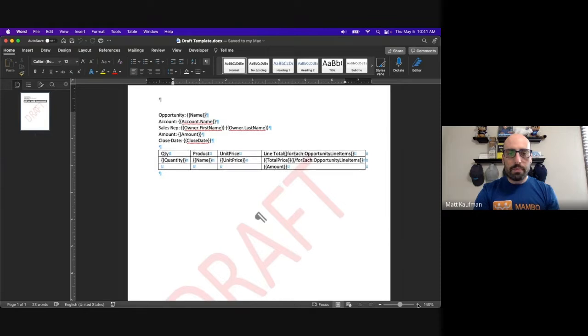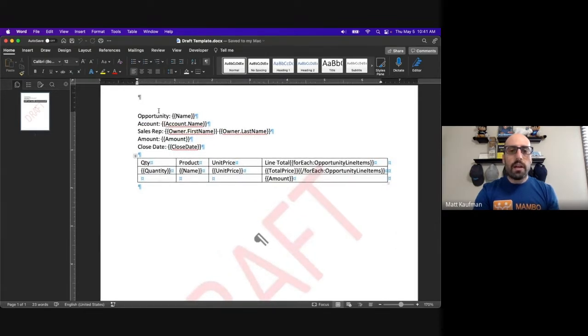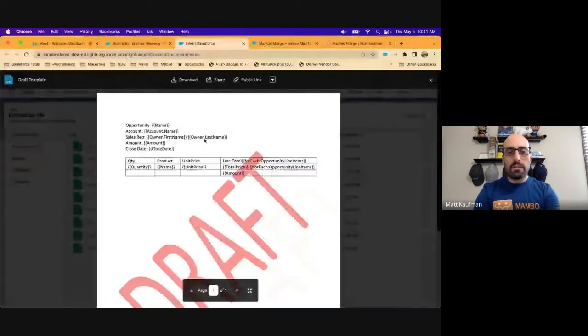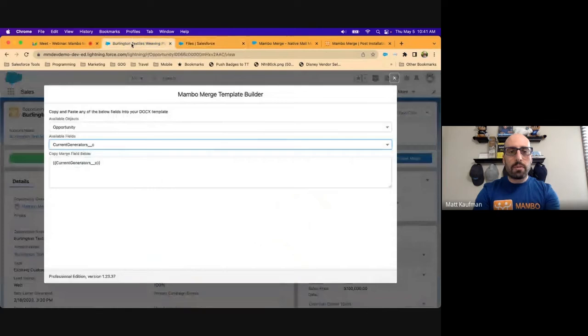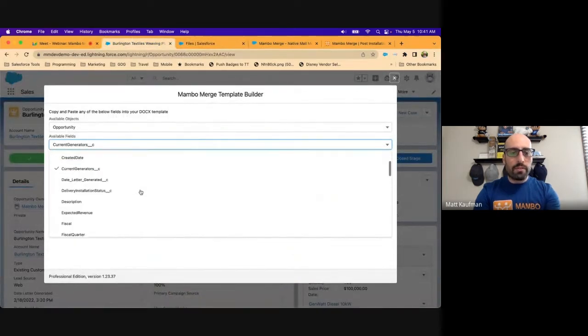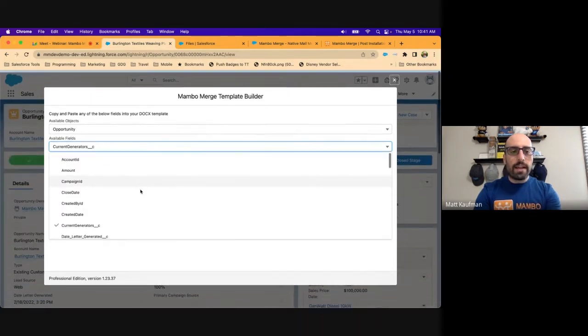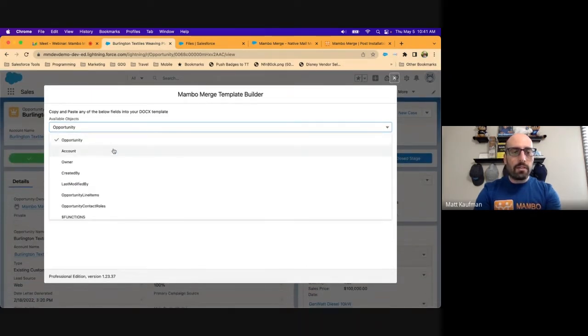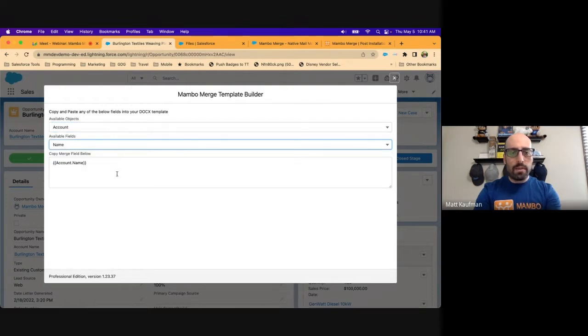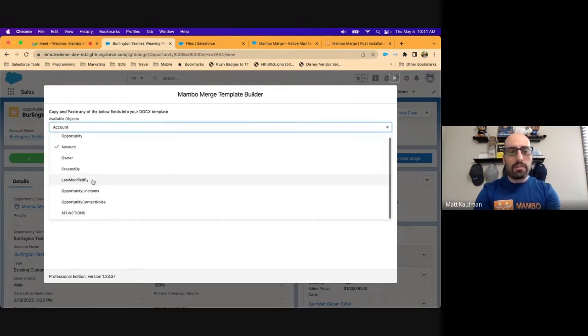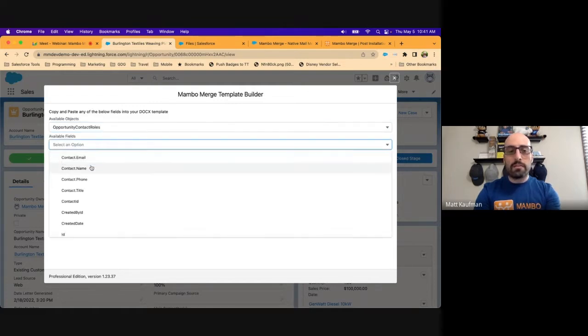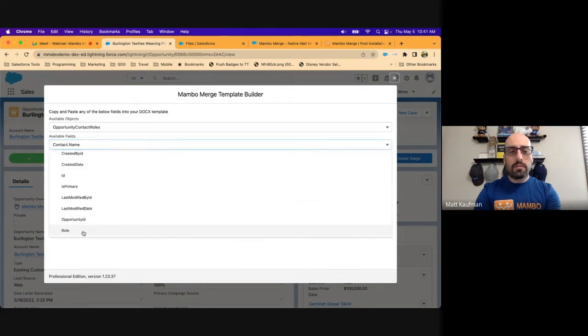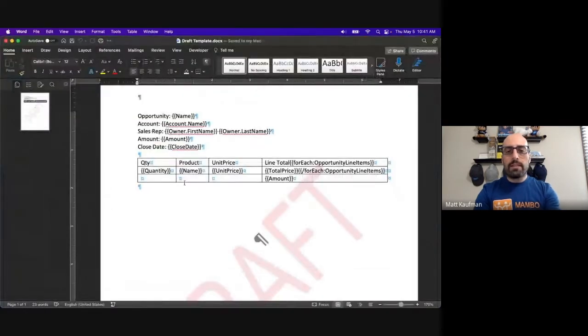I'll go ahead and zoom in for you. So here's some merge fields. So here's the name, account.name, owner, first name, et cetera, et cetera. And again, I got these by going to Salesforce, going to our template builder inside Mambo Merge, and choosing the field right here. And so we can see all these fields right there. Now for things like account name, you can see I can choose account instead of opportunity, and then choose name, and it'll give me that syntax. And then we could do the same thing with opportunity contact roles, which is a related list. And we can see how that would look right there. And so we take that information, we put it into this template.